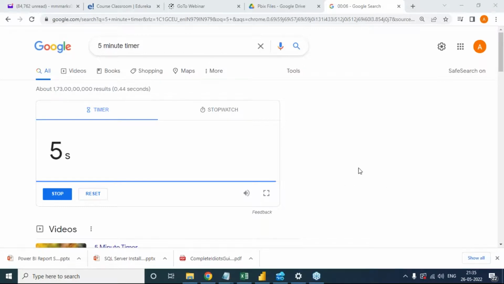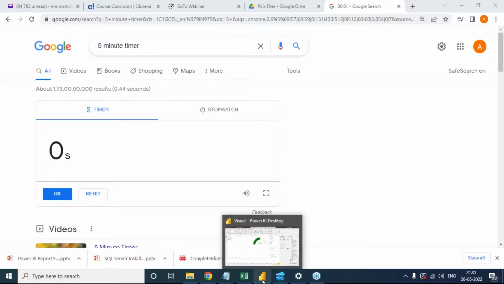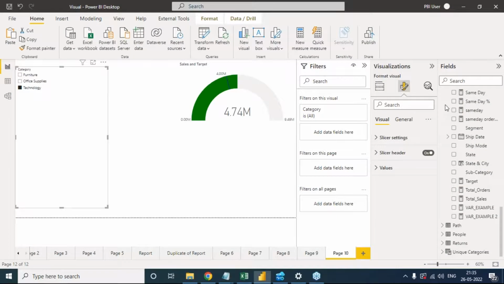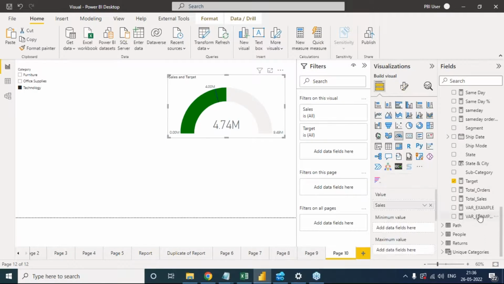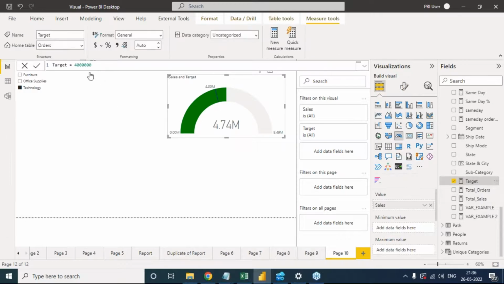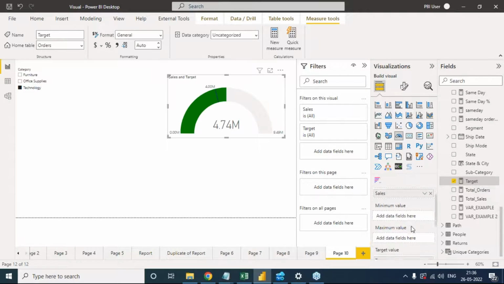Yes, guys, I'm back. Yeah, definitely I will show you. Yes, here you go. Just give it a try. What I did here, I took this gauge chart. Then I hard coded this value in the target measure. This is 40 lakhs, 4 millions. Then you just drag the target into target values. Then you will see this visual.